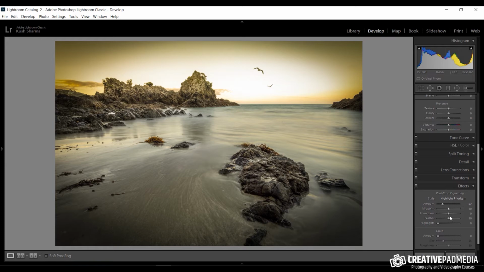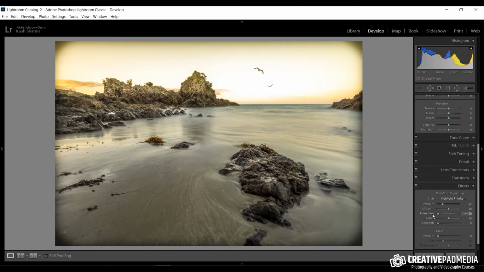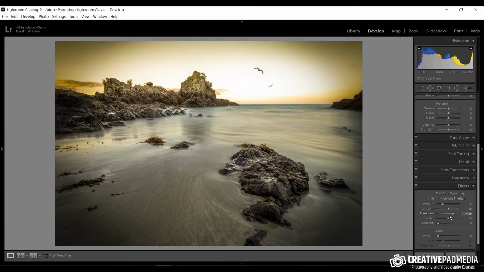You have some points here. I usually leave them at default, but they just kind of work on the vignette, like the feathering or the roundness. For example, I can have a more squarish vignette or a more round vignette. It's totally up to you. Usually if you leave them in the center, it's fine. Like you can see here.